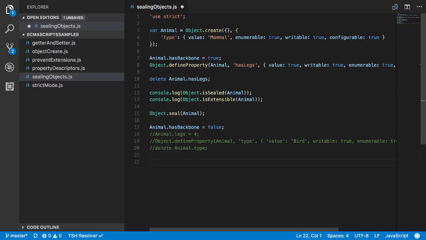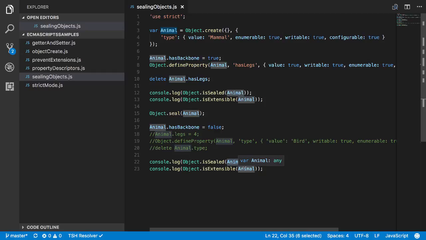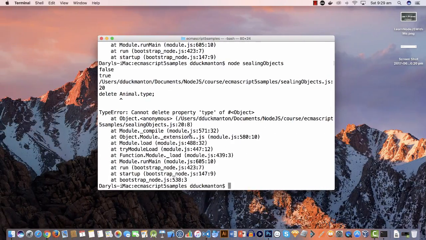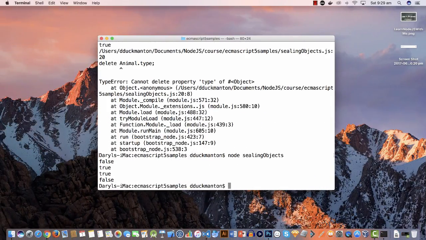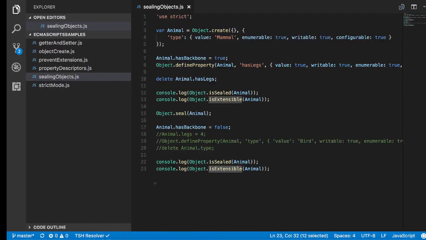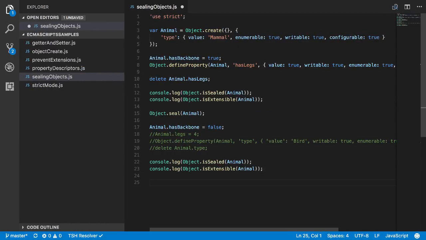Now, just to give you an idea that these things are actually sealed and not extensible, we will do as we did above here. I will just copy and paste this, and we can quickly see now that isSealed should be true and isExtensible should be false. So just quickly double check that. And you can see true and false, the first two coming from the first two calls.